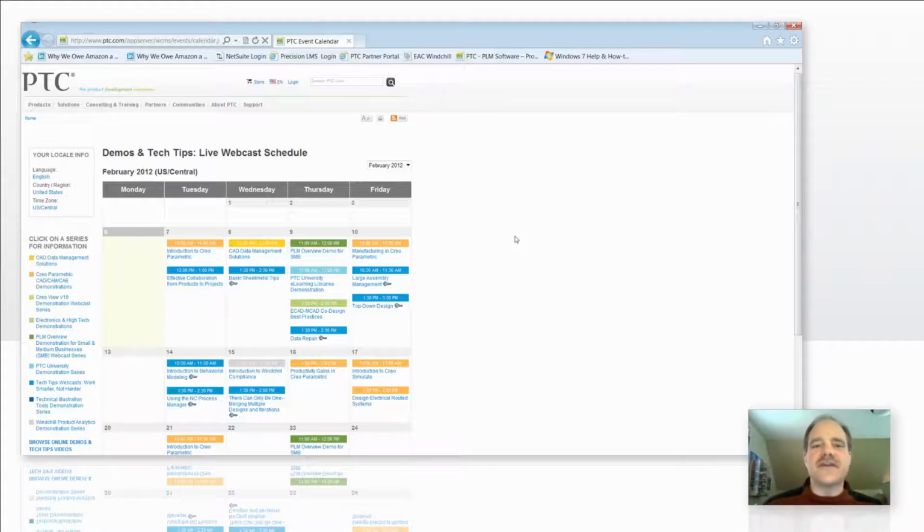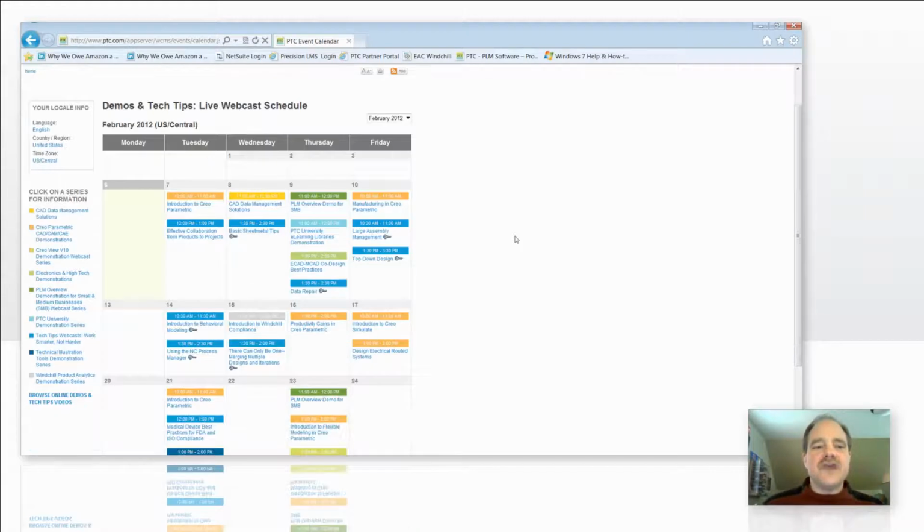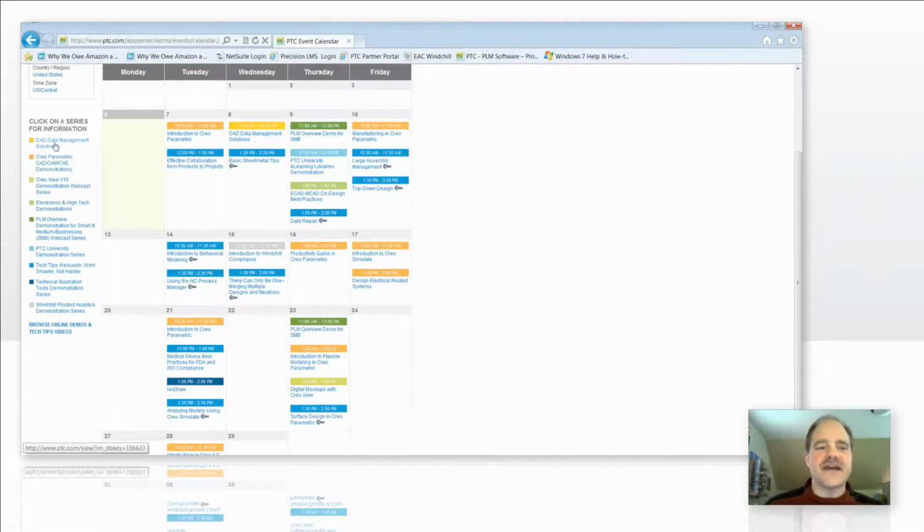If you notice on the left-hand side, you have different color keys here for the areas that they're going to have on the schedule. And you'll note that it coordinates with the schedule. So items that are yellow are CAD data management. Items that are orange are Creo parametric. Items that are light green are Creo view. Items that are mid-shaded green are electronics and high-tech demonstrations. Items that are green are PLM overviews. The blue ones are PTC University demonstrations.